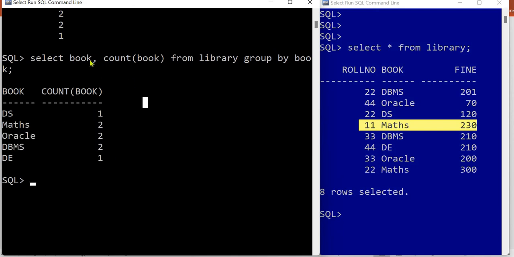So here with the group by clause we got the count of a group, like the maths book is appearing 2 times in the library table and issued 2 times.